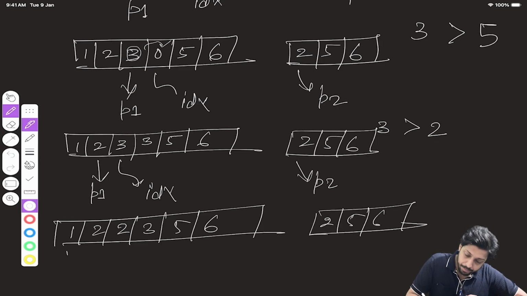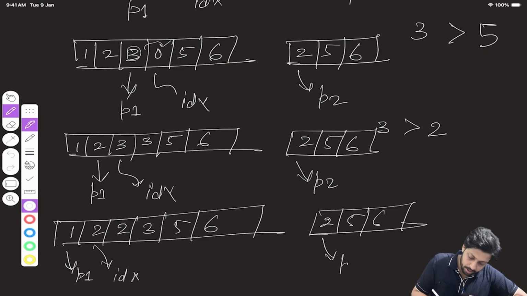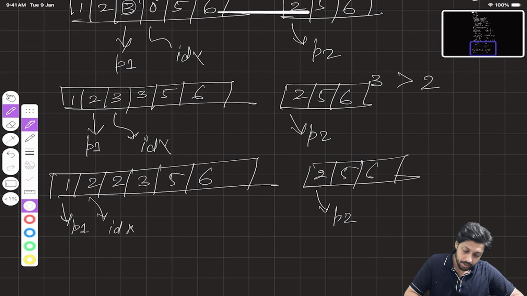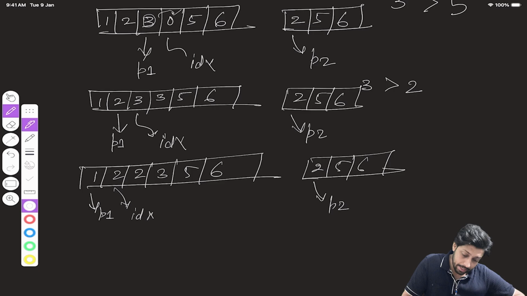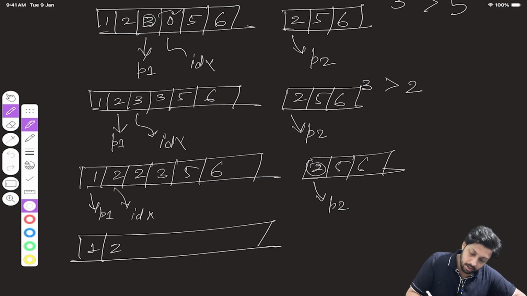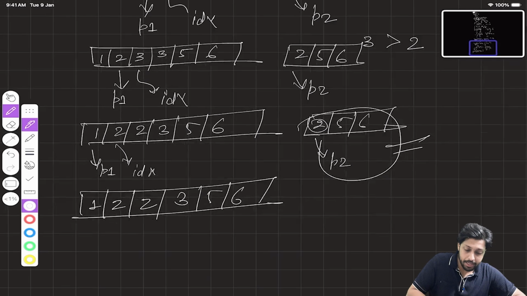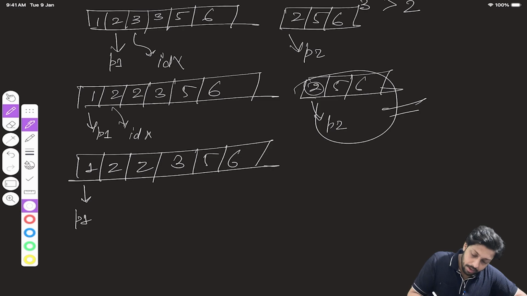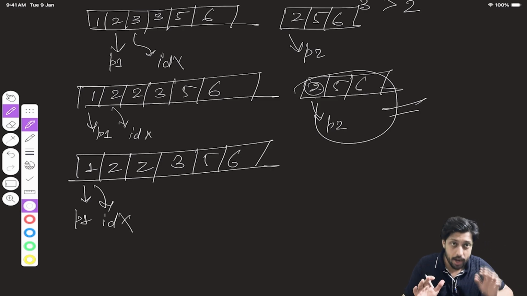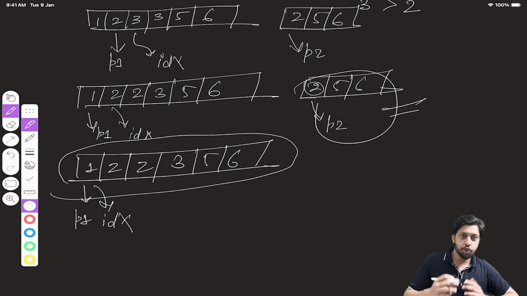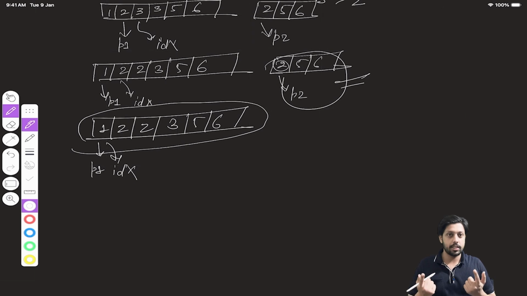And now p1 is here, index is here, and p2 is here. Now we do the same. Is p1 greater than p2? No. Now we need to place this 2 over here. So this time it will become 1 2 2 3 5 6. And now we can say this array we have already completed. Now P1 will be at this position and our index will be at this position as well. Now if we see the array, it's sorted. So that's how we can solve it with the help of two pointers.